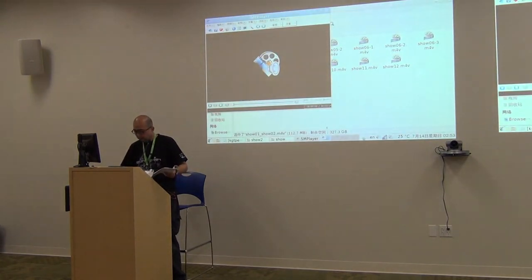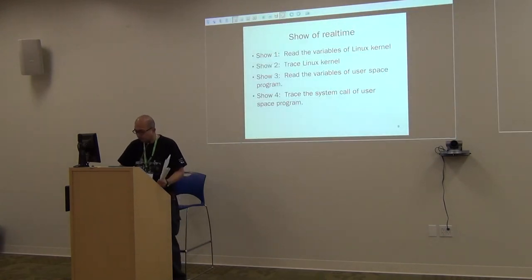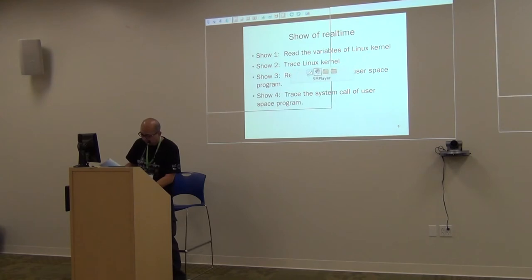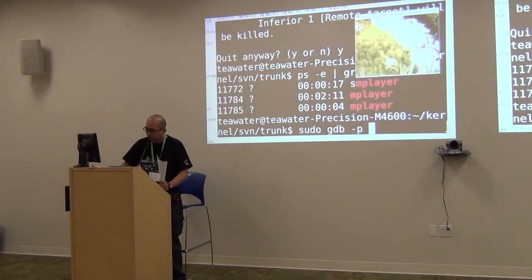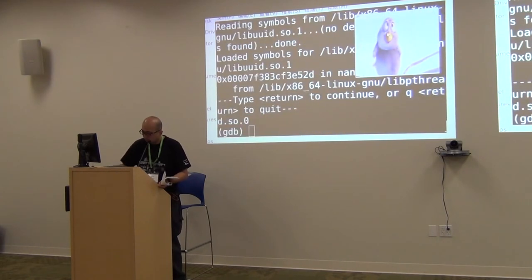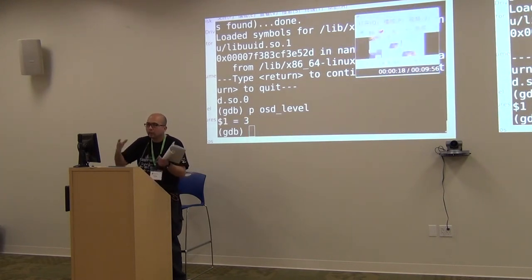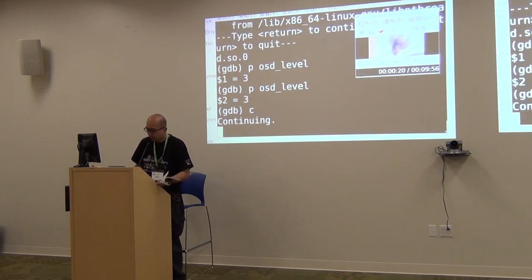Okay. So next, what I want to show is reading variables of a user space program. I know a lot of people will think, oh, GDB can already do it, right? I agree with you. But the current way is to attach. I will show how attaching affects the program. When you attach, you can see it hangs. When you debug, that's not actually a problem. But if you have an online system, with another program connected, or your customer just using it, I don't think they will be very happy with it, right?